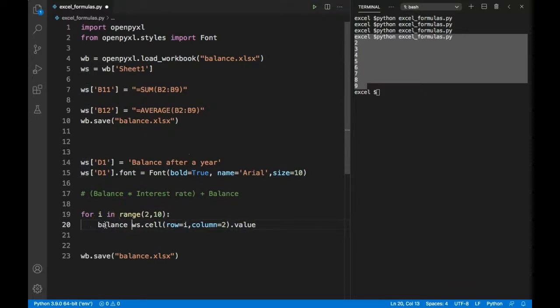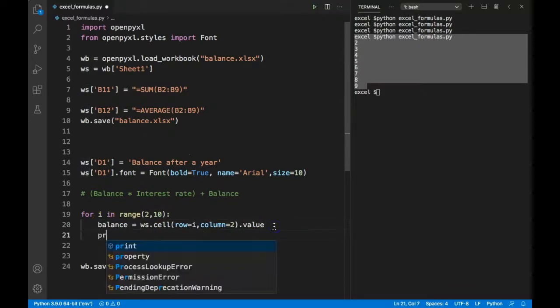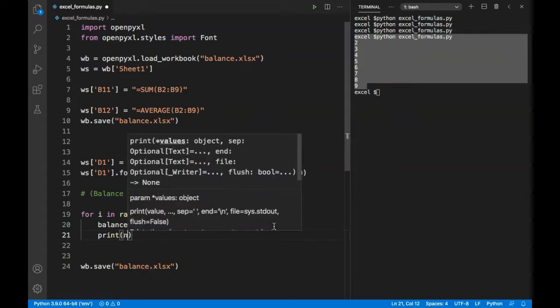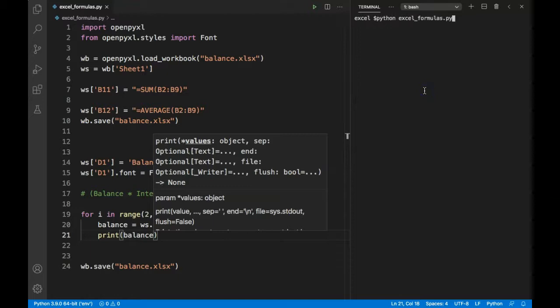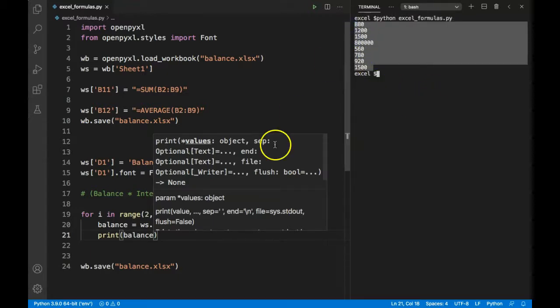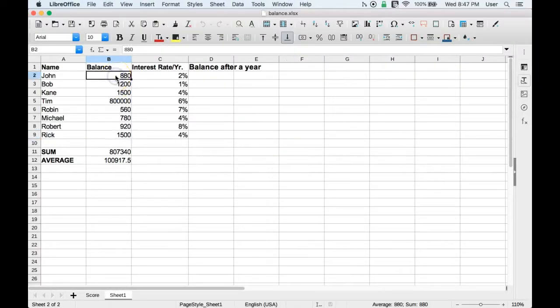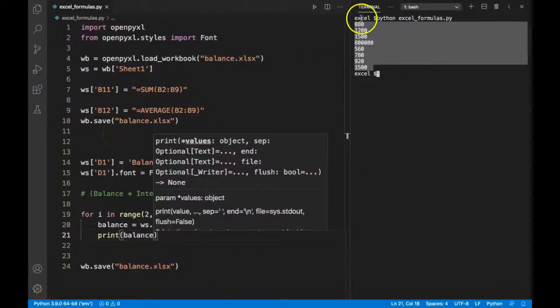and save that in a variable. We will call this balance. Let's make sure this is working, so I will print my balance variable, and if I rerun my command, you can see we are getting values for the B column. So it starts from 880 to 1500. You can see that here.